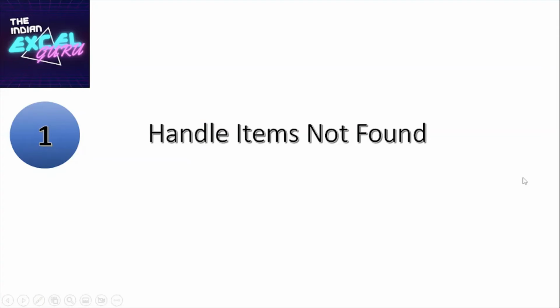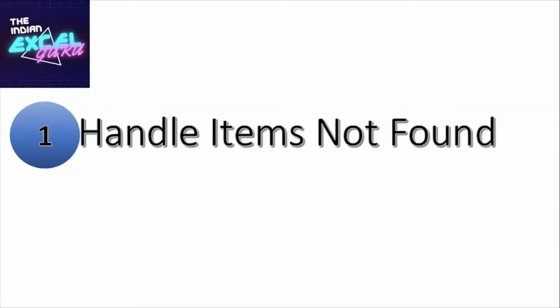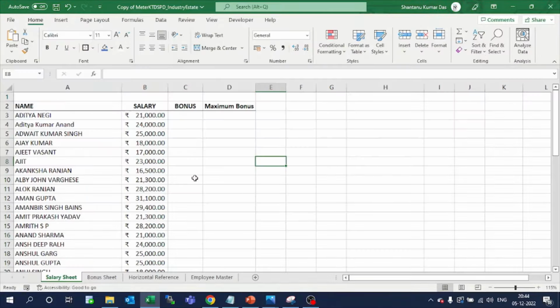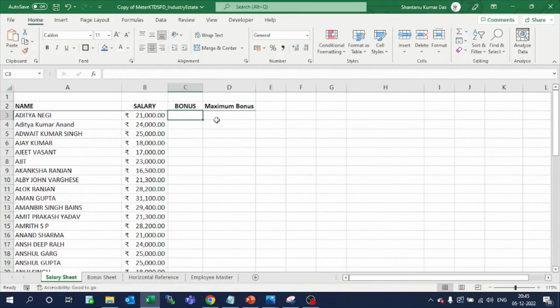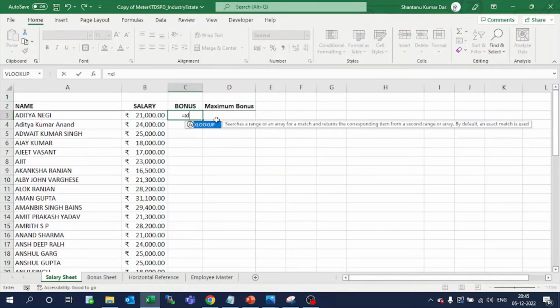So let's see the first point, how we can handle items which are not found. Here is a table which has the list of the employees and their respective salary. We want to populate the bonus in front of this, that is how much bonus this particular person should get. Here is another sheet which has the list of the employee ID, the percentage bonus and the name. So let's populate this percentage and respective value here by using XLOOKUP.